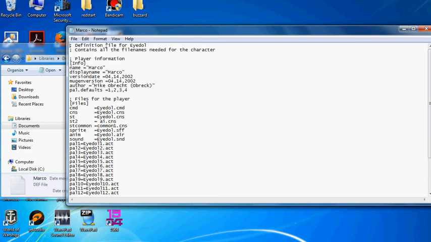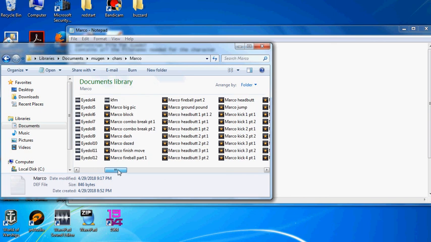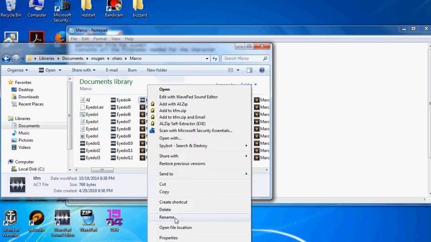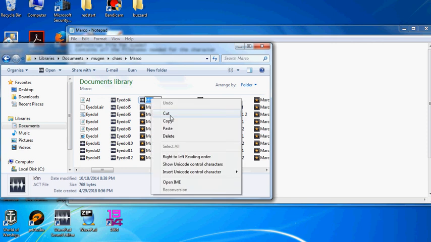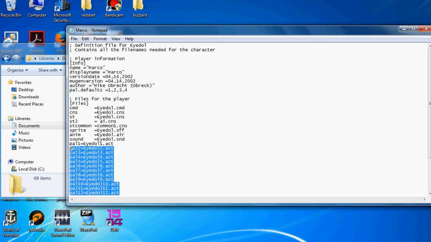Marco, I need the right palette. Switch over. We need the right palette here. So it's the KFM palette. I can rename. Copy. And just have it be one thing here. You don't need any of these other ones.